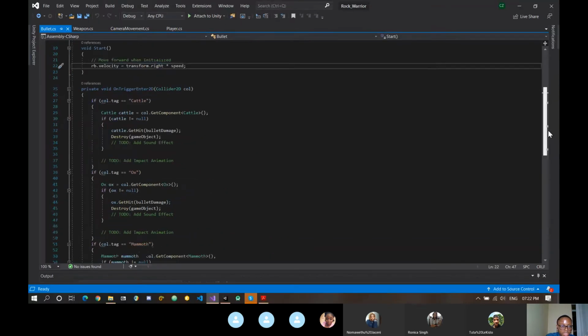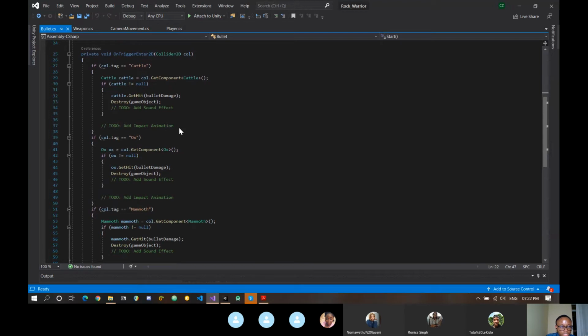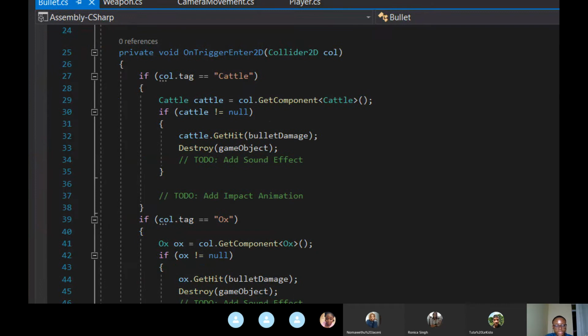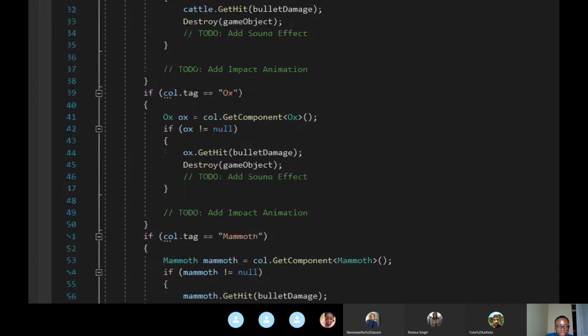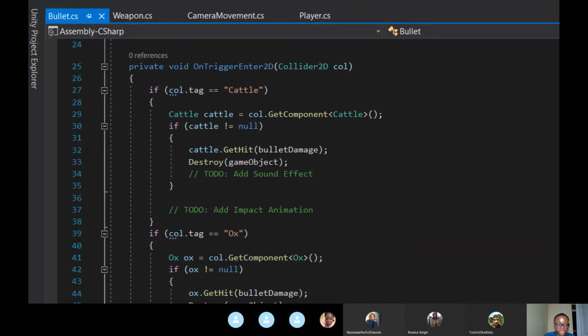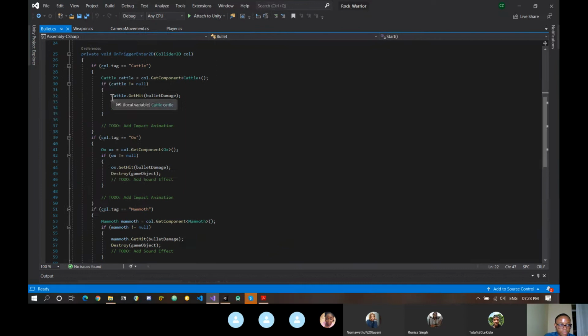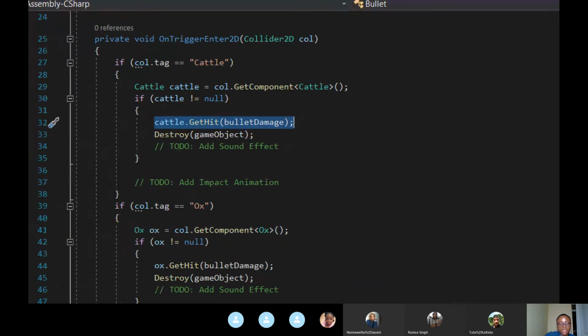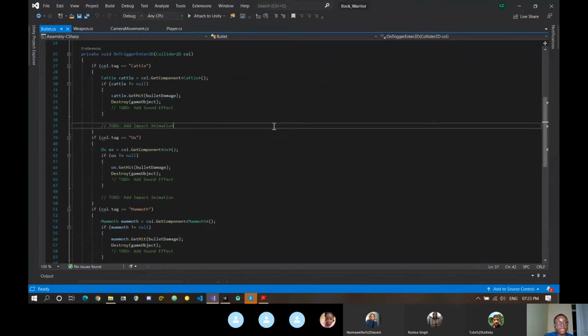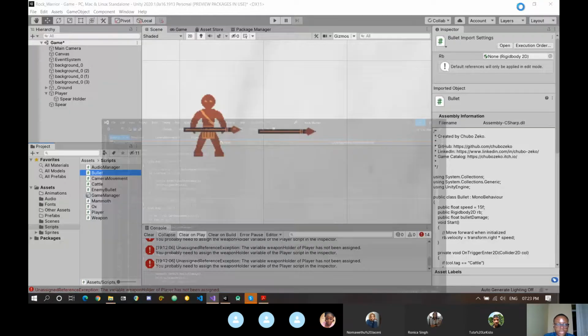All right. So the main thing that the bullet does is on trigger enter, because it's a trigger, so it will now detect. So we have the different enemies like the cattle, the ox, and the mammoth. If it hits any of the animals, it will damage it with the bullet damage here. And once it hits the thing, it destroys itself. It disappears. What we'll do later on is add the sound effects and add the animation. All right, so now let's see this.